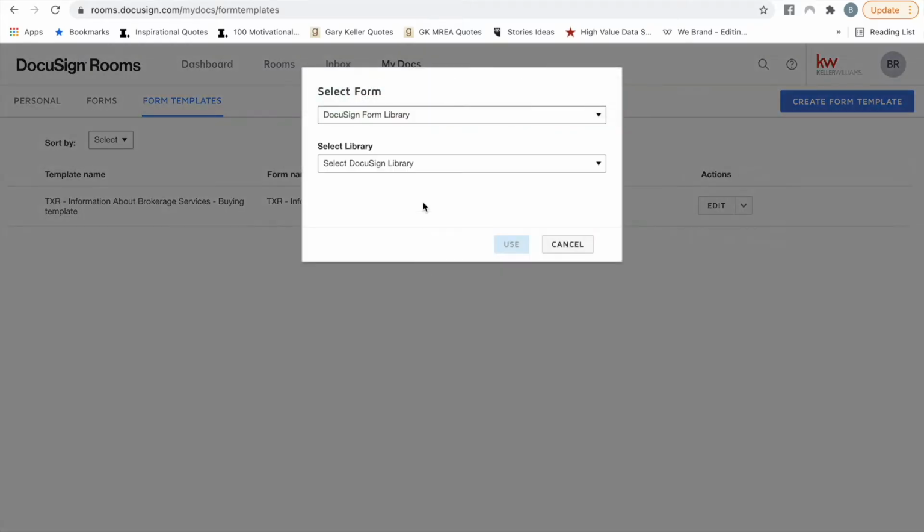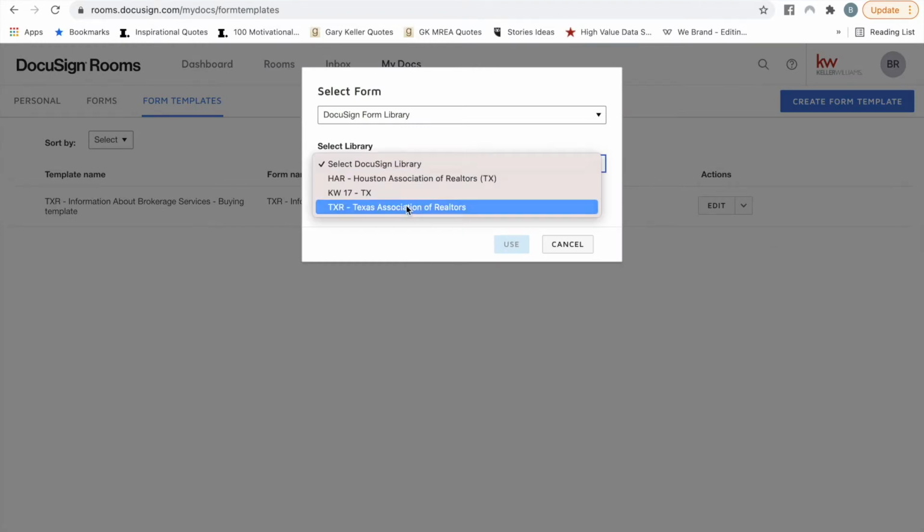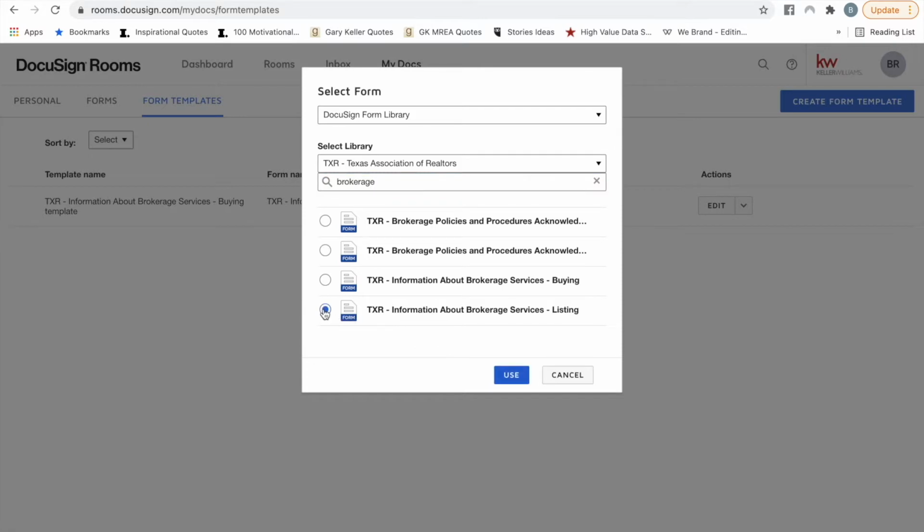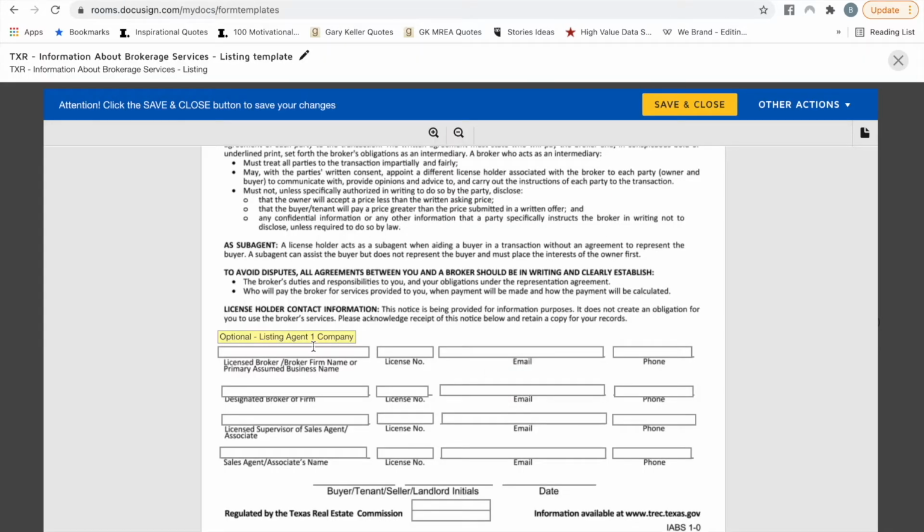Create form template to get to the second one, TXR. This time we're going to do listing. And of course you fill this document out just like you filled out the previous information about brokerage services.